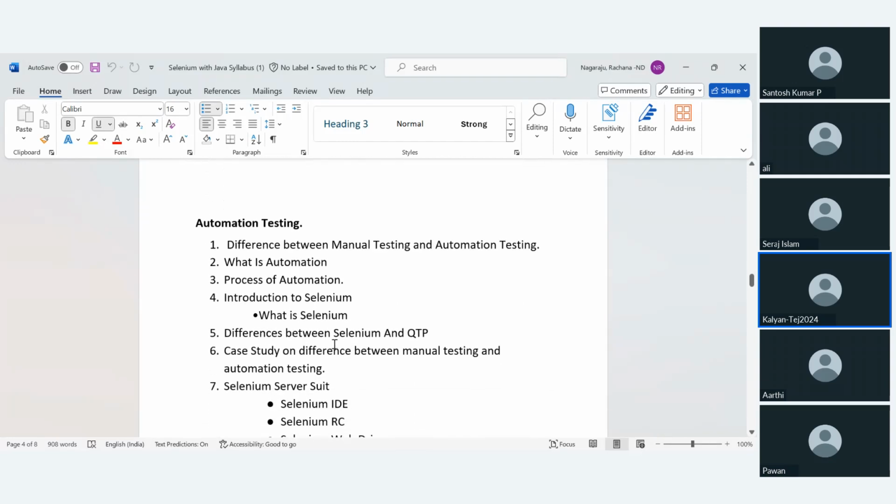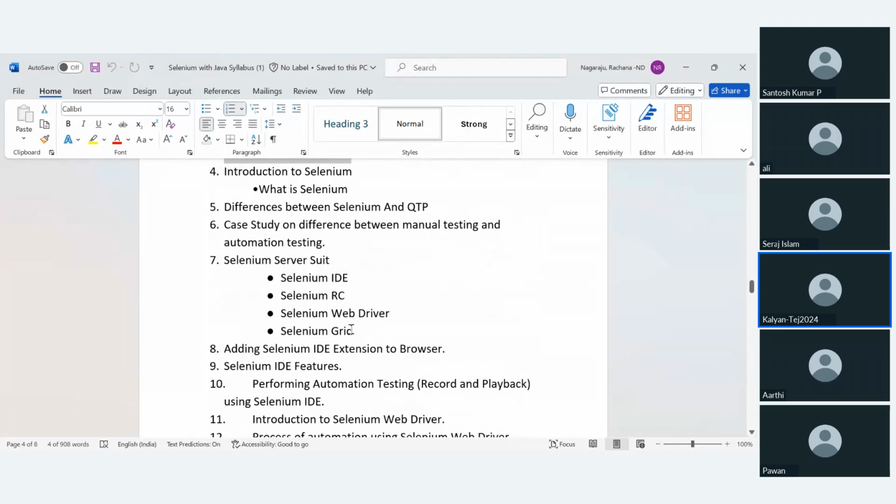Before that, for those who don't have knowledge about automation, we will understand some of the basics in a very few hours: what automation is, what the process of automation is, and what all the components of automation are.